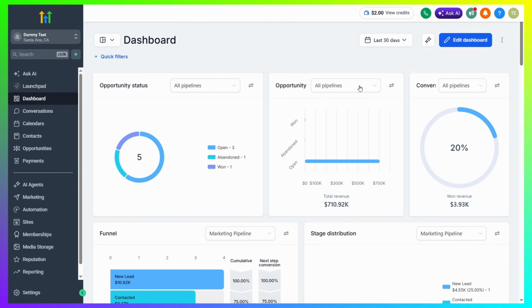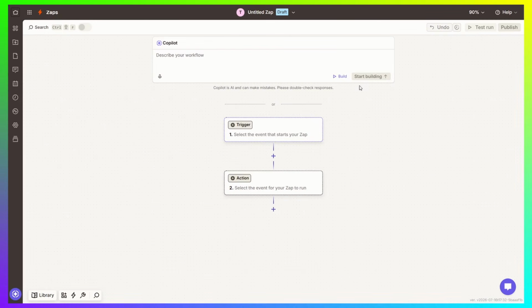Okay, so mostly we're just going to do this from the Zapier side of things. So we just want to switch to a Zap that we have here that is blank. And basically to connect our GoHighLevel, it is very simple. You just want to go to the trigger, for example.